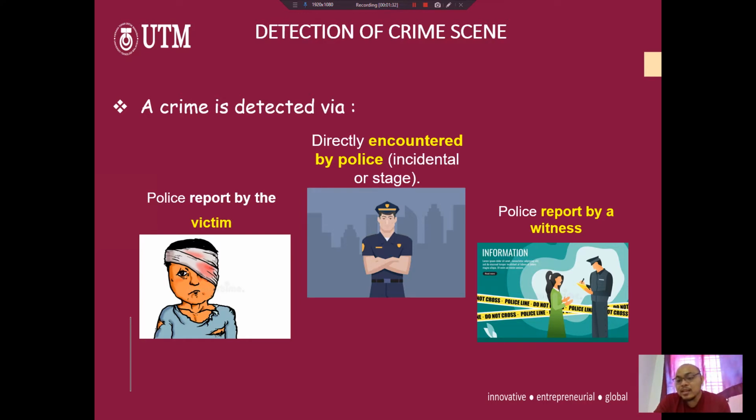How about staged? The staged, for example, is for bombing cases. Let's say for example, in bombing cases after the first incident, the perpetrator gives a clue to the police about the second bombing place. So when the police find the second bombing place prior to the bombing incident, we call that a staged encounter by police. Okay, these are the three kinds of crime detection. First, by the victim. Second, encountered by a witness. And the third one, encountered by police itself.